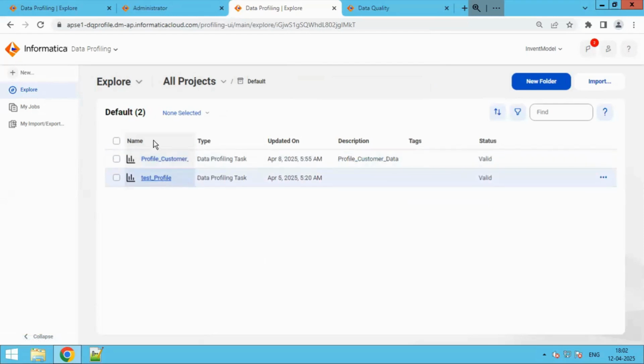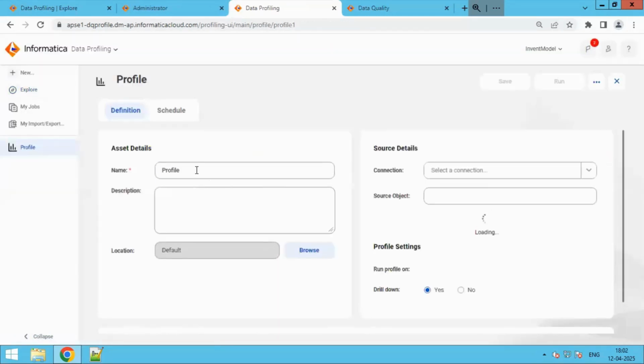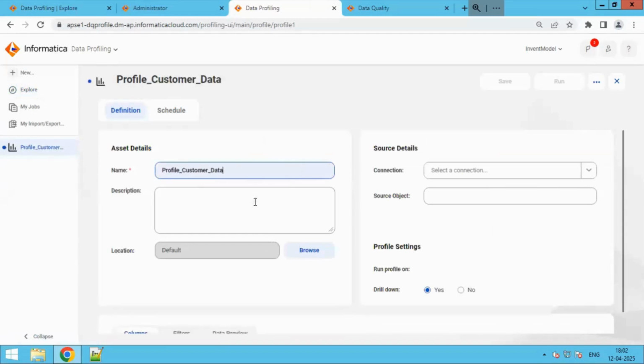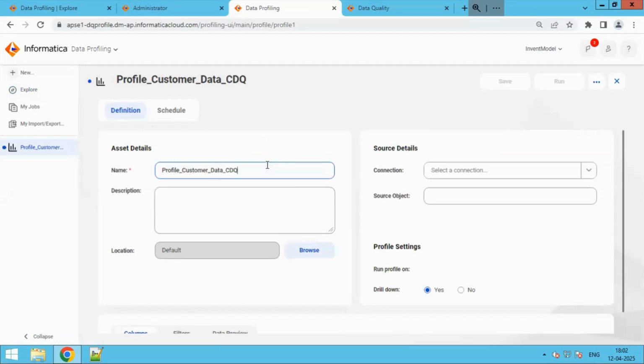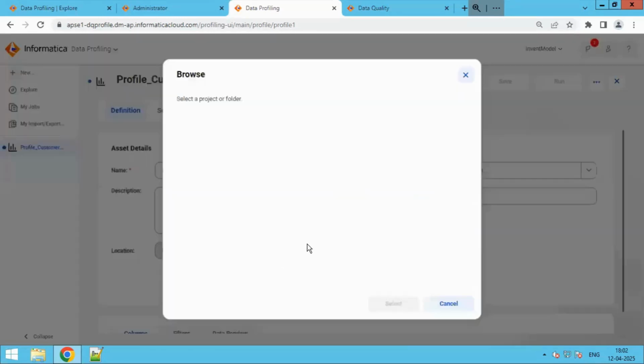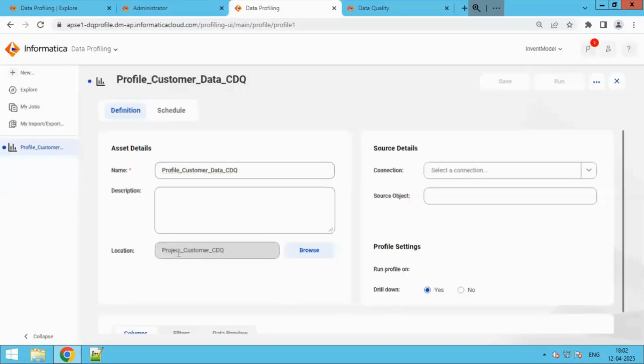In the last session, let's try to create a similar profile. So go to Profile. Here we can give some name, Profile Customer Data underscore CDQ. For location, we can now choose our own location where we want to save our objects. So always use your own project where you want to save it. You can use the connection; we are using this connection.